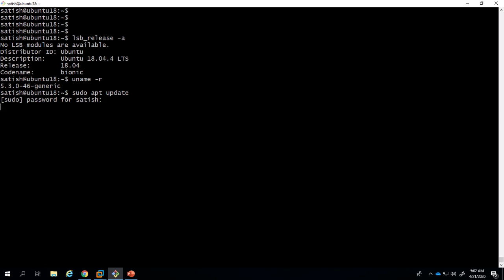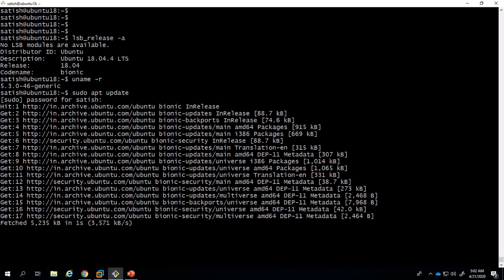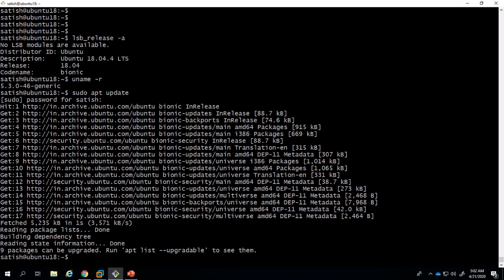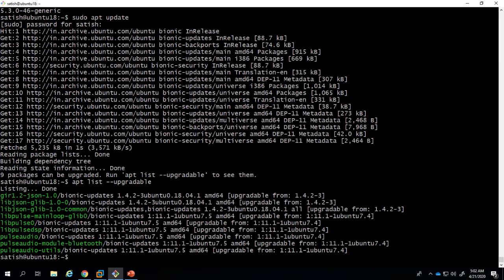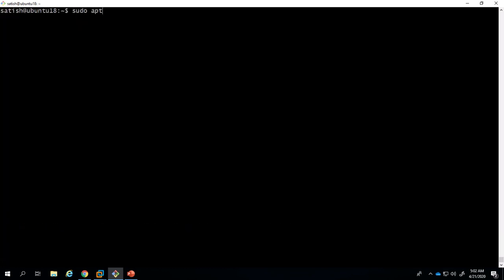Before upgrading any operating system, you need to make sure that the operating system packages are up to date. To bring the packages up to date, we need to run some commands: first update, upgrade, and dist upgrade. So I run first sudo apt update. These are the upgradable packages, so we need to upgrade them by running sudo apt upgrade.